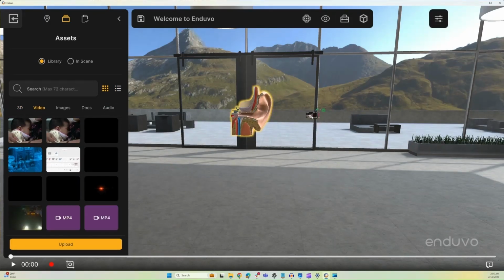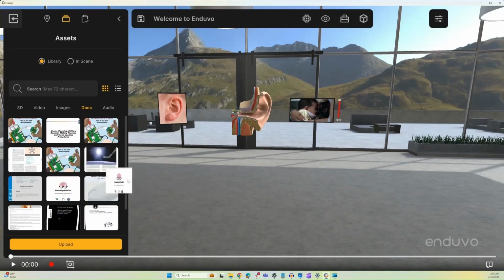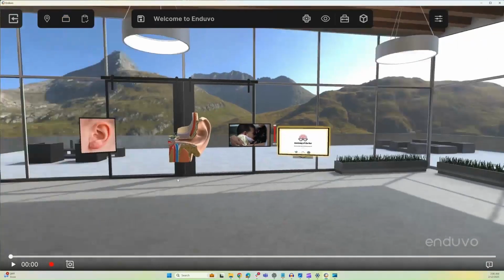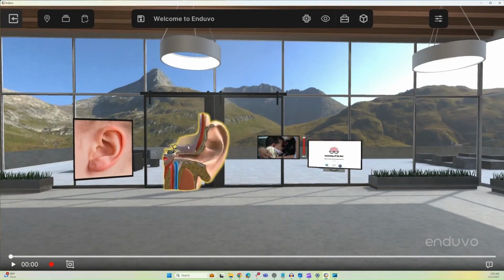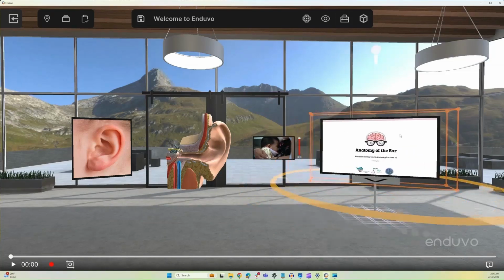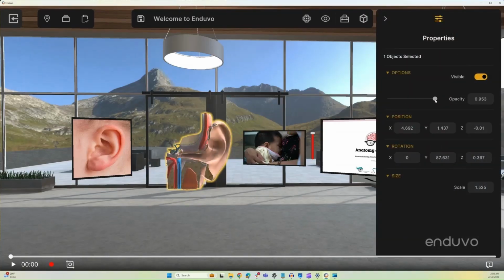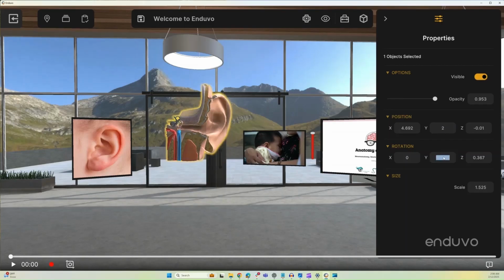Step 4. Drag and drop your assets into place, just like if you were in a physical space. You have 3 options. You can use your keyboard and mouse controls to position objects. Remember, you can see the specifics of how up here. Press G to toggle the gizmo tool on and off for scaling and 3-dimensional rotation. Open the Properties panel and control opacity, position, rotation, and scale.